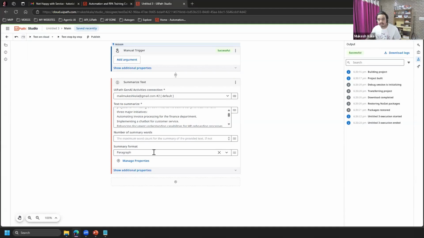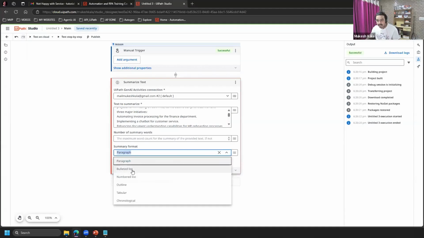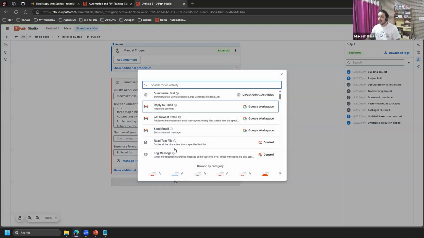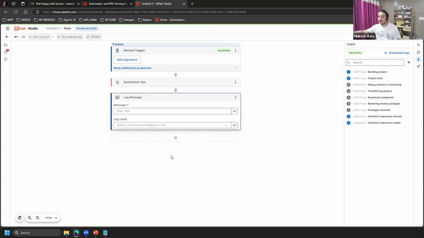How do you want to have the summary? Do you want it in a paragraph, bullet, tabular, or chronology of what happened afterward? I preferred, let's say, a bulleted list. And that's it. Now what would happen if I run this program? It is going to give me a summary of that conversation, and that summary I can use anywhere. I can put it in a database, email, chat, Slack, your implementation. But for this use case, I'll just log it directly into the output console.